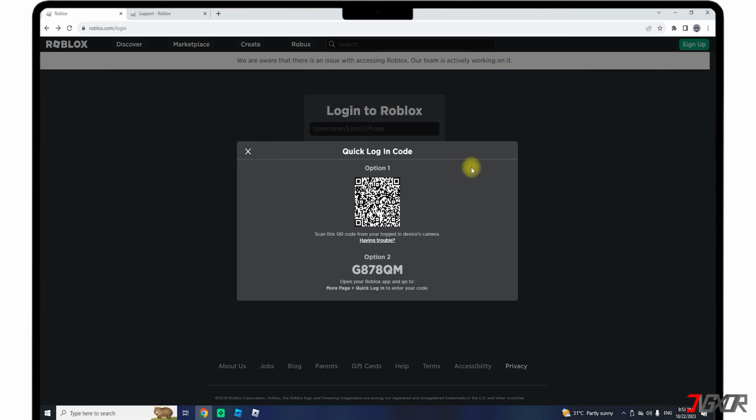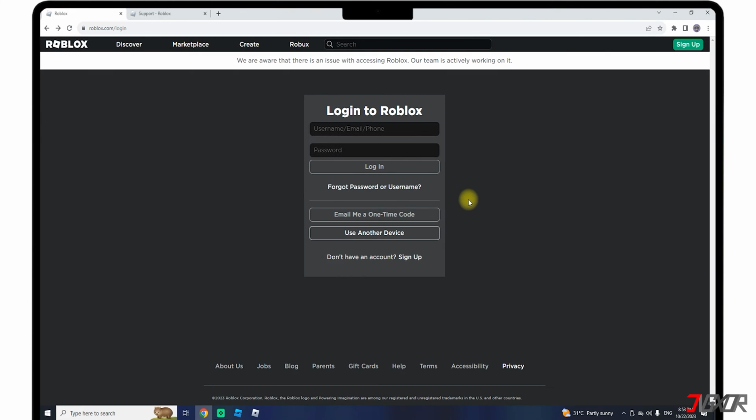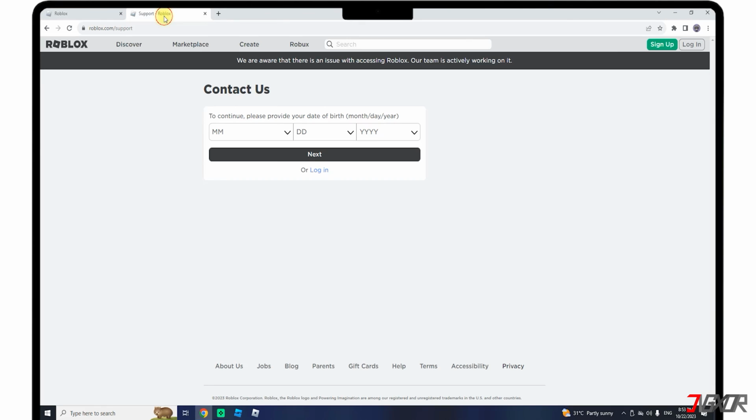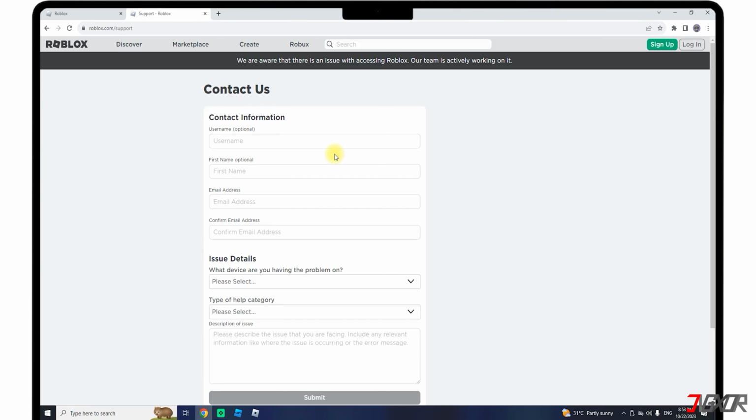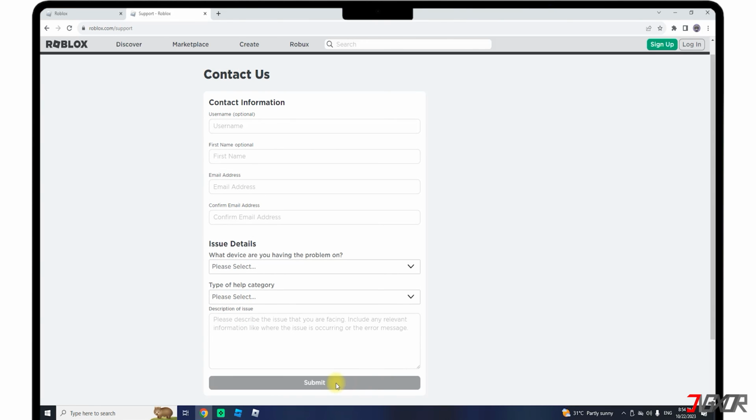If you've tried these methods and still encounter issues, you can contact Roblox support for assistance in recovering your account. To do this, visit the Roblox support page. Since you can't access your credentials, provide your birth date and proceed to fill out the form with the necessary details. Submit your request and then check your email regularly for their response.